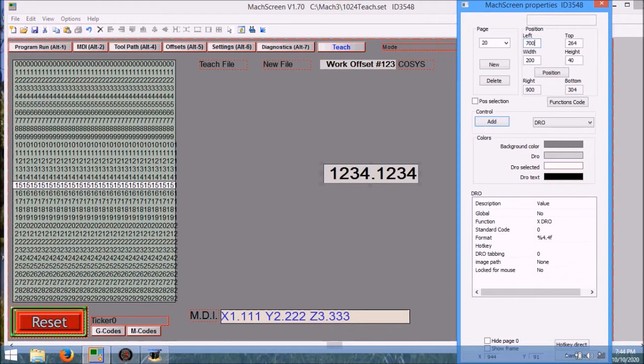Left position 700, top 80, width 100 by 200, 20. Okay, so all this looks good. It's going to be our XDRO standard code. Let's see, I think that's all fine.